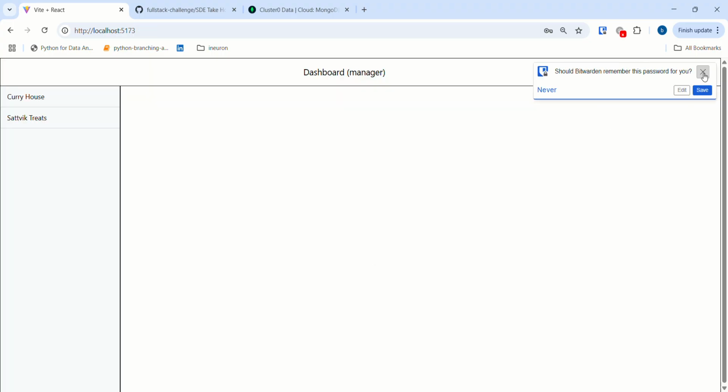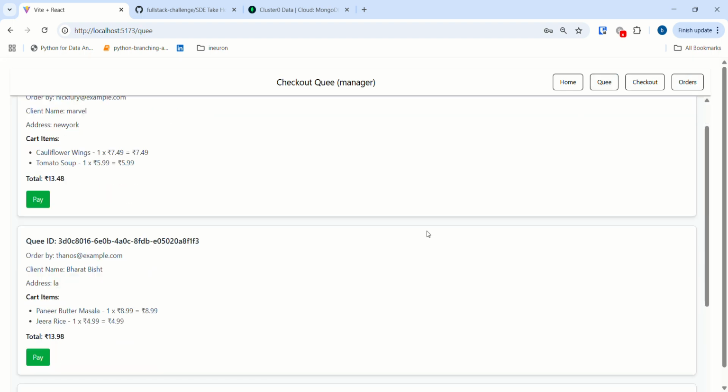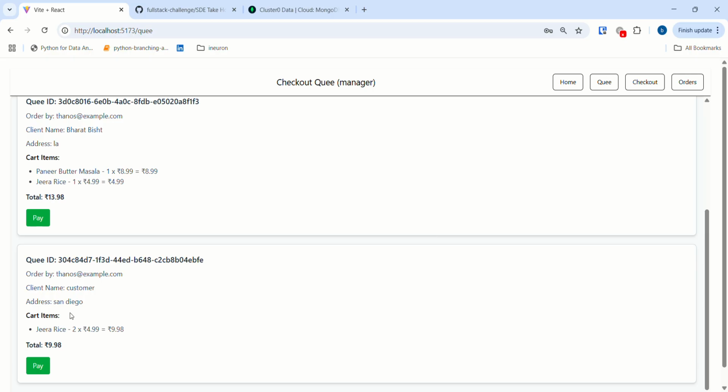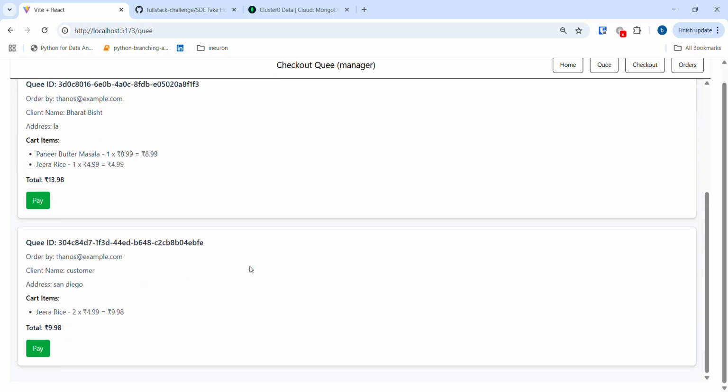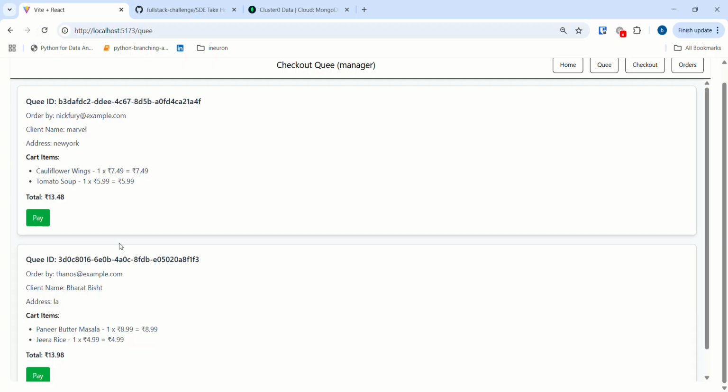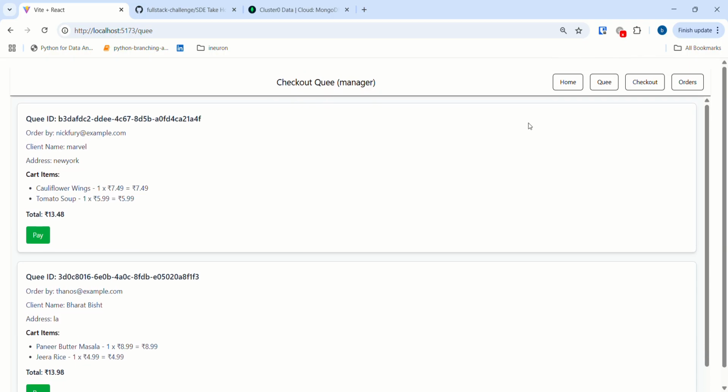You can see the post manager here. Without any fuss, let's go to the pay button. Here you can see our order for San Diego by the customer, by Thanos, and the address is like that, and now we can pay for it. We click on the pay button, we have a total, and we pay for it. Now, as you can see, it should not be there anymore. It's not there anymore. The Jira Rice order for Thanos for the customer is not there anymore. Previous orders are there. So that is how the queue works. That's how I have implemented the queue.